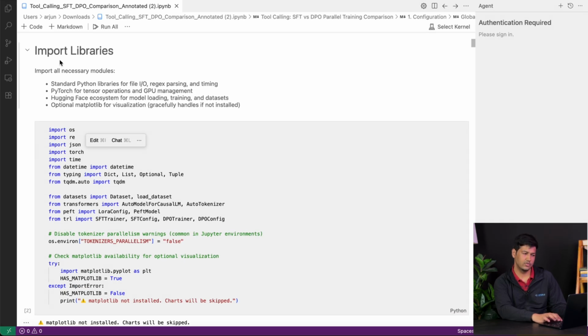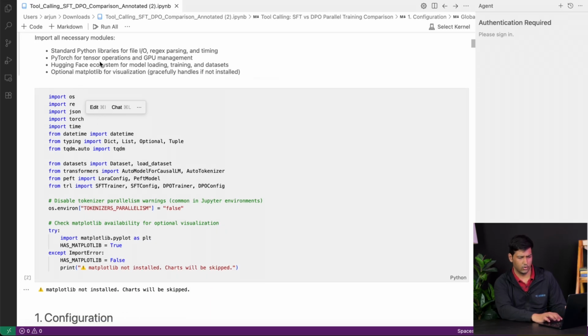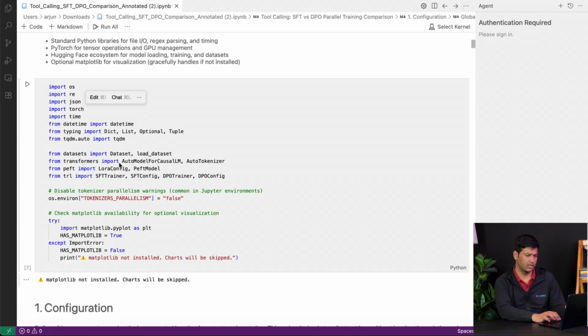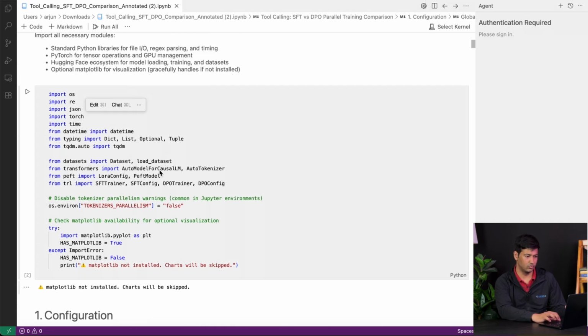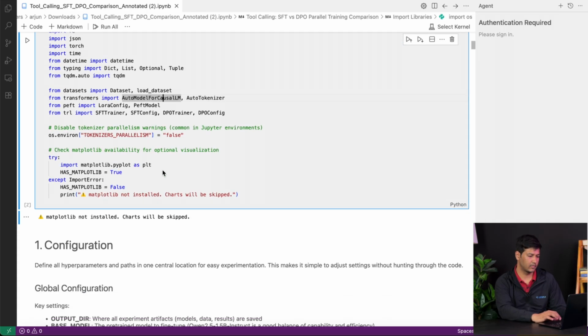So now to actually use these libraries, we'll import these libraries, and we also import other Python standard libraries for file input output, regex parsing, and even timing information. We also import PyTorch libraries, and finally, as you can see, we have imported all of them, and we are ready to use these libraries actually in our code.